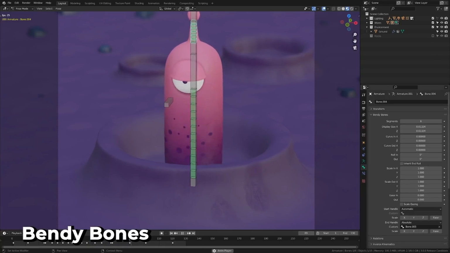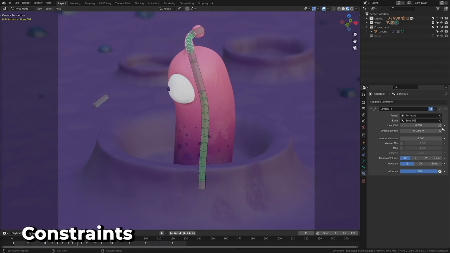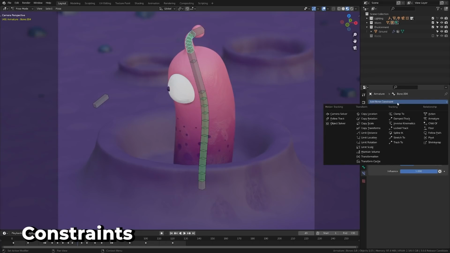Toggles have been added to the bendy bones and several other small options, making it easier to control their start and end handles. Constraints now have apply, duplicate, and copy options in their extra menu. Several constraints have seen additional small updates. Check out the link in the description for full details.